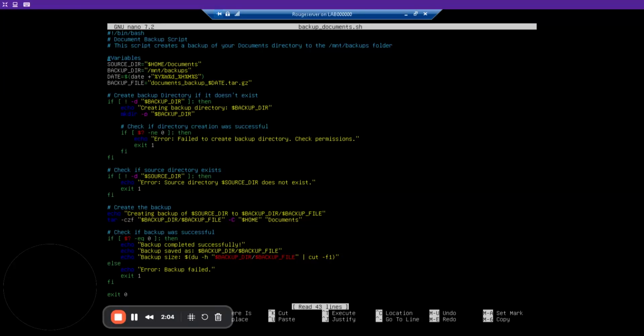The variables define where I'm backing up from, where the backup will go, and it will create a unique file name using the current date and time. So that's what all these are for. And then if we go down, we have these checks.